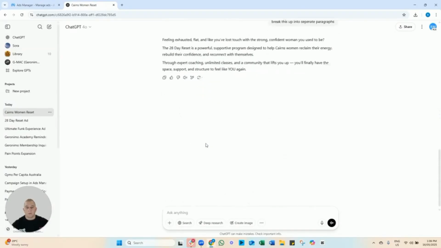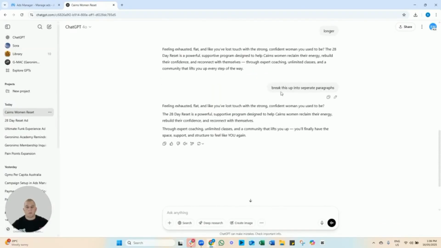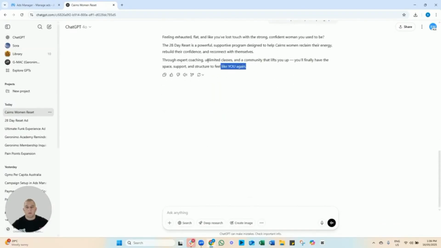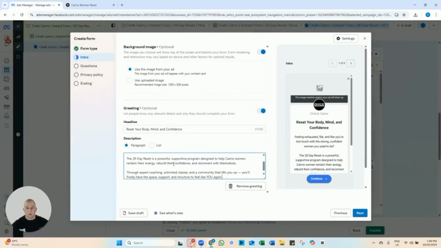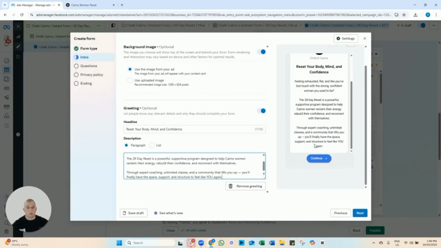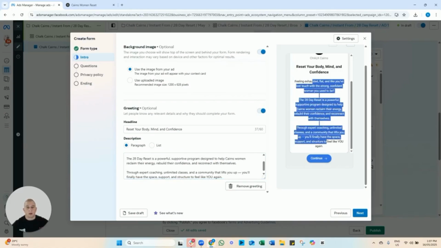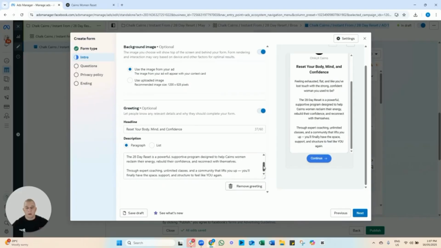Now I've just asked it to give me a summary and break it up into 2 paragraphs, right? 2 little short paragraphs. I'm going to copy that. I'm going to paste it in there. Making sure this isn't too long. It's not just regurgitating the same thing. It's not the same text. It's something new and different, but it's giving the same message, okay?